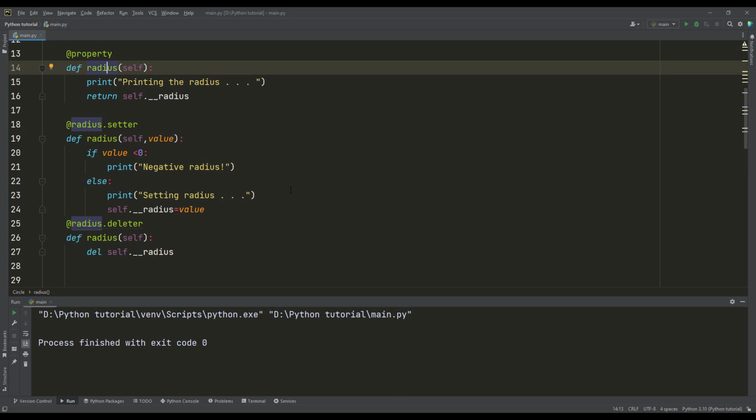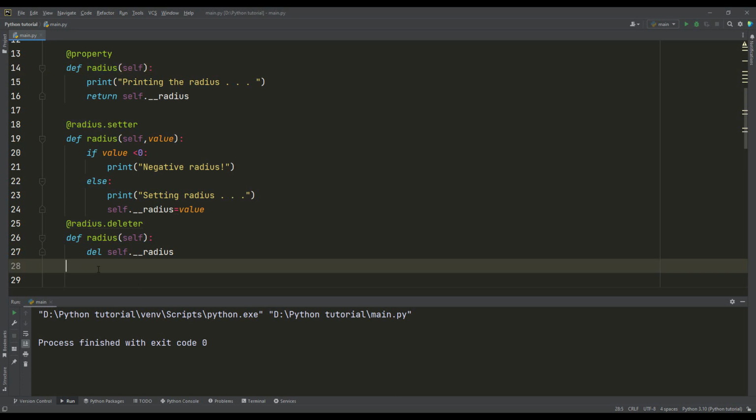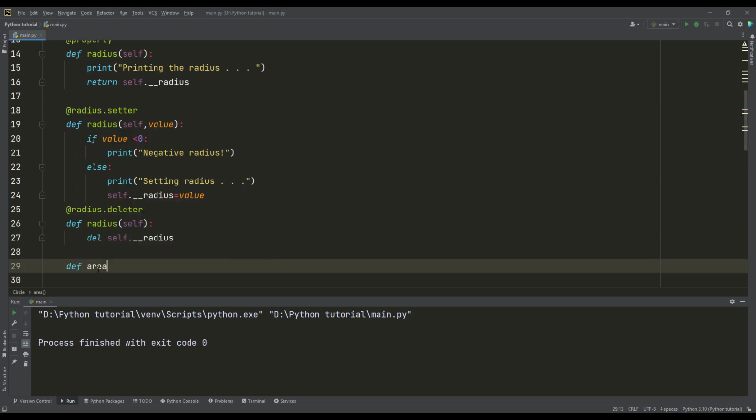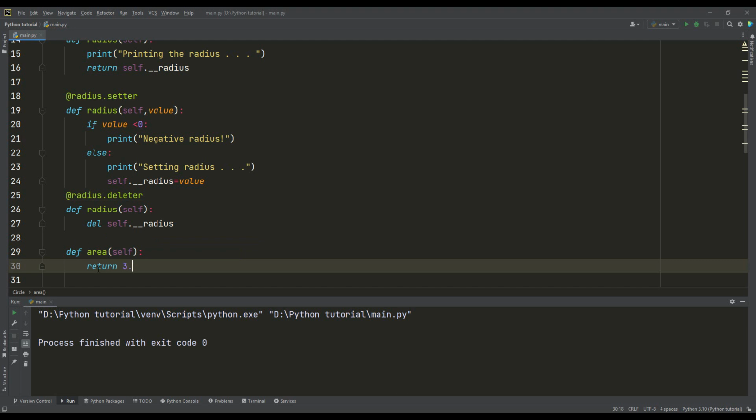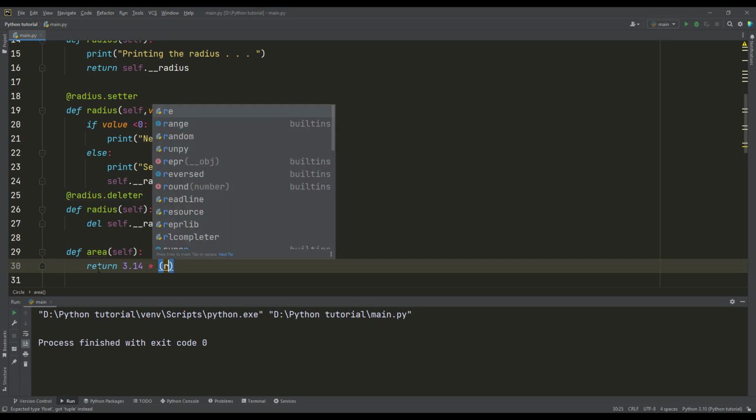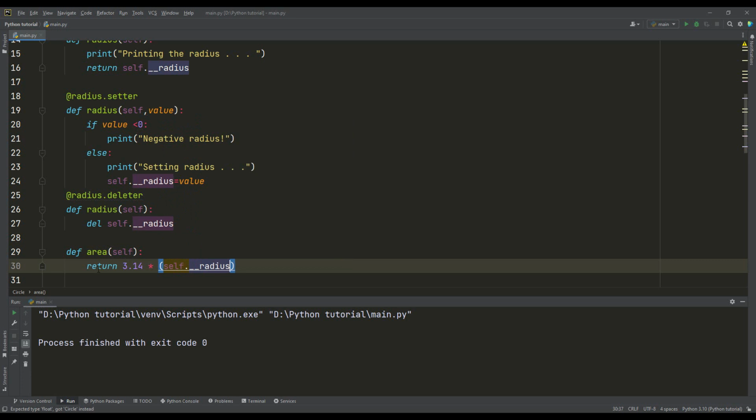What if I also want to have another property decorator? For example, if I call this in a way similar to an attribute, that will return, for example, the area to me. So I can define area, and this area does nothing but return pi multiplied by self.radius, and this is what should be squared.